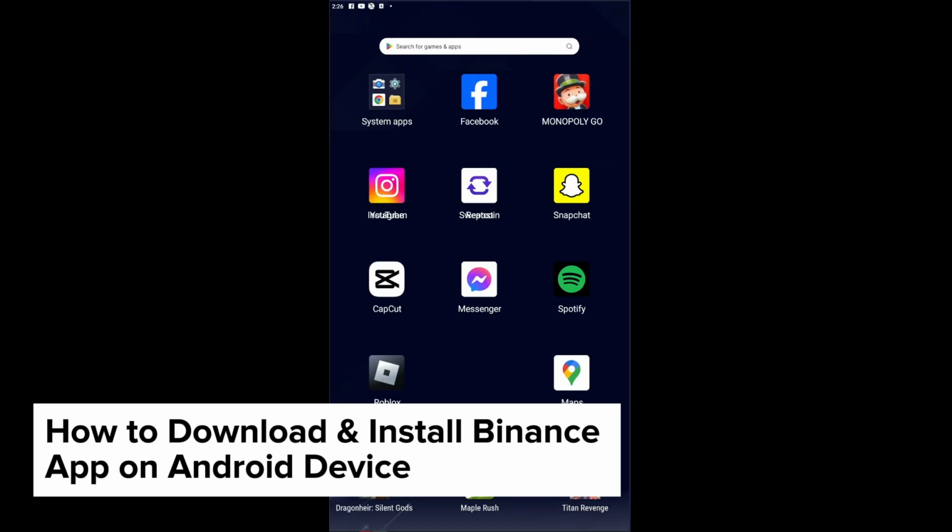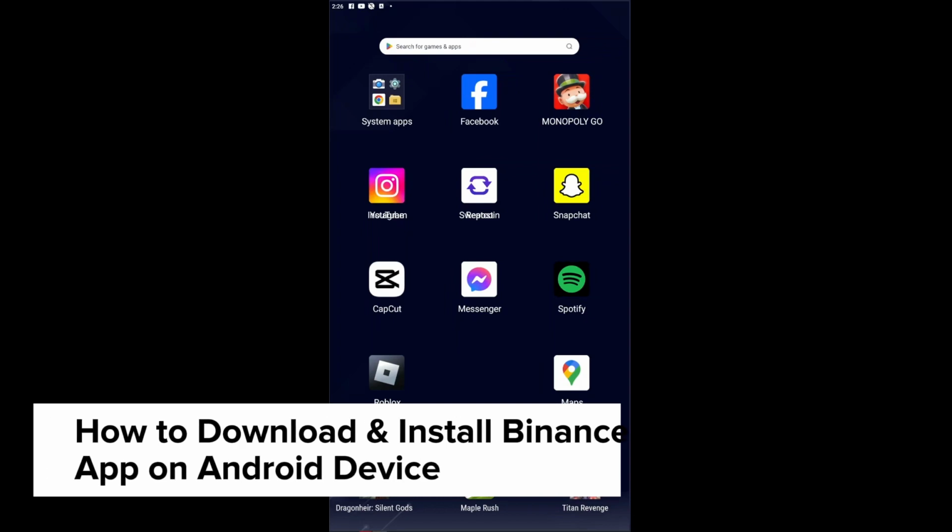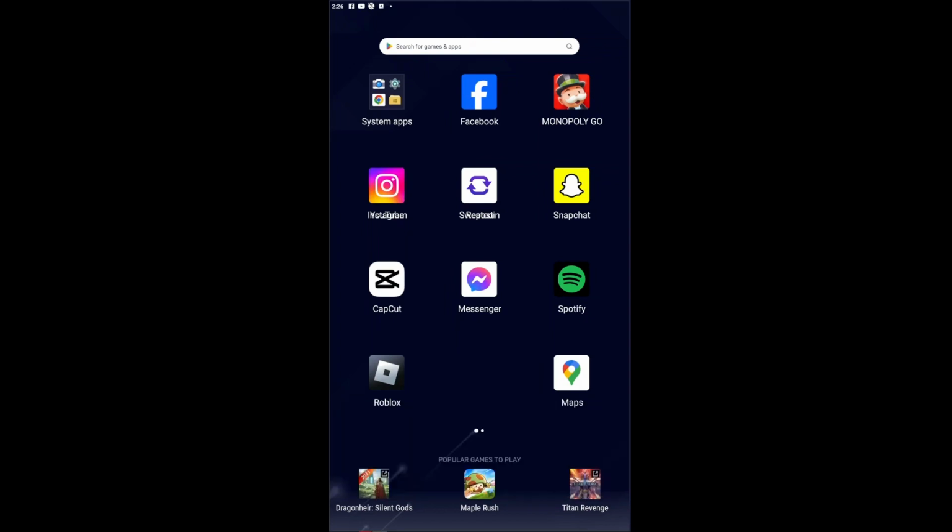In today's video, I will be showing you how you could download and install the Binance application on your Android devices. This is a step-by-step guide, so you should be able to follow easily. Take note, you cannot do this method if your device is rooted, but if not, you could just follow along. This tutorial is quick and simple, so let's jump straight into the video.